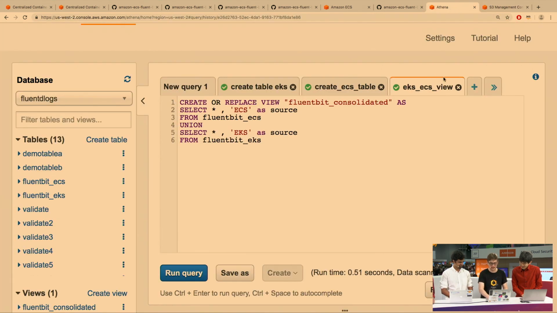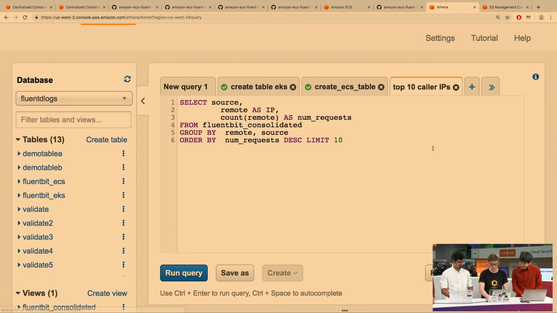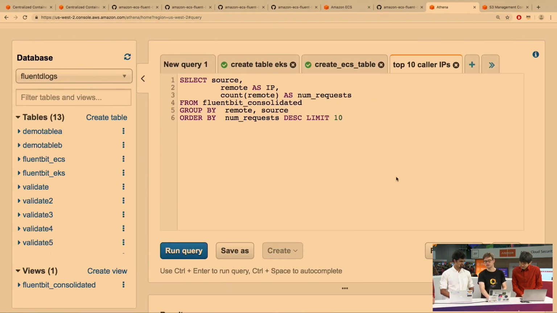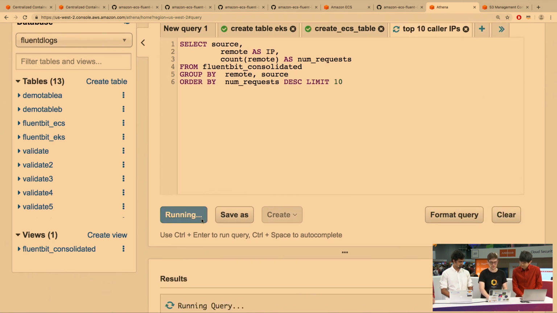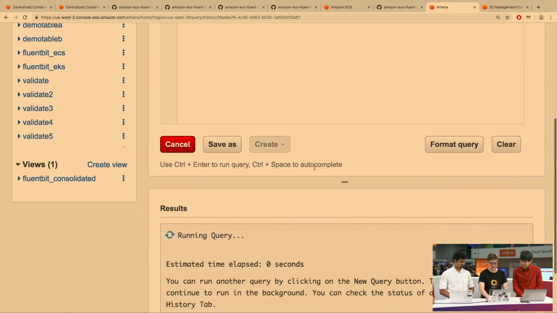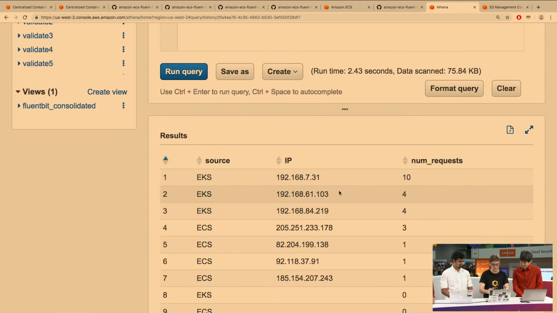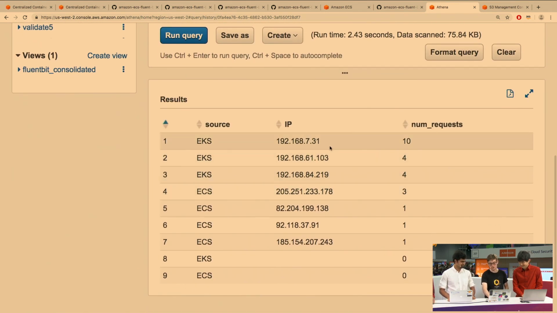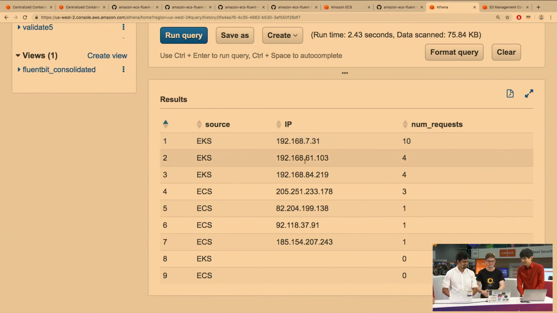All right, this is the final one. Boom. So we want to find out who are our top 10 IP addresses that are calling our service for both the clusters. So we can run this query, and boom. Oh, so whoever you are, we found you. Top caller. There we go. Nice. And so that's about it for the daemon service example.